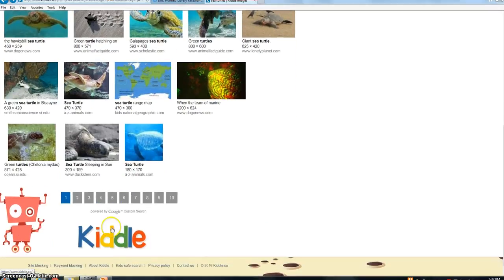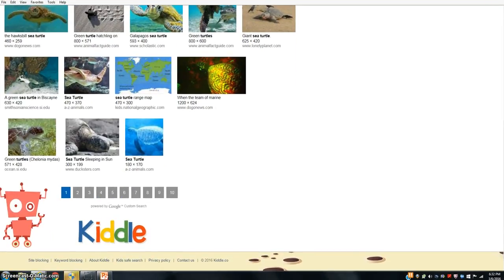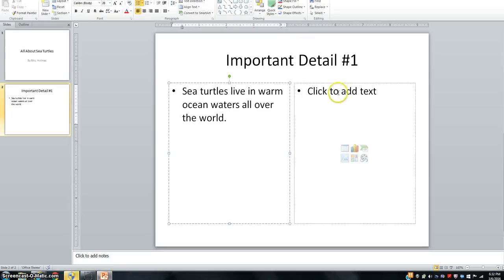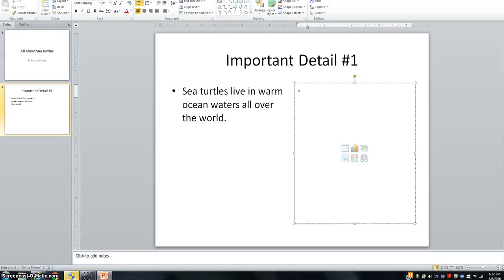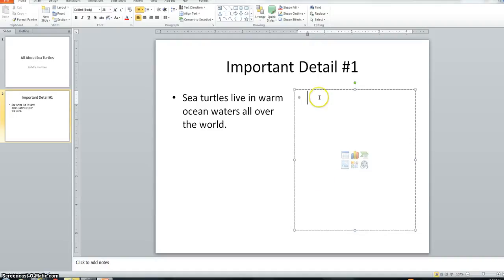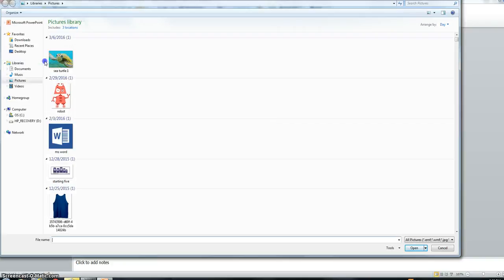Next, I'm going to go back at the bottom of my screen and click on PowerPoint. So here, really simply in this box, I can click this insert picture from file. So it looks like a little picture. If I click that, it's going to bring me to my pictures.